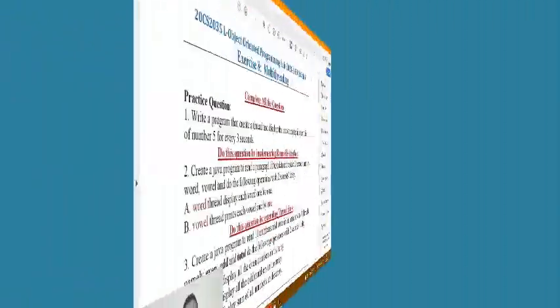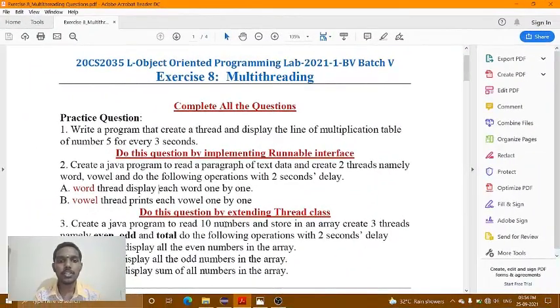Now let us look at the next question. In this question we are going to extend the Thread class using the extends keyword, and we are going to get 10 numbers as input from the user and store them inside an array variable. We are creating 3 threads called even, odd and total, and we have to do the following operations. The even thread displays the even numbers in the array, the odd thread displays the odd numbers in the array, and the total thread displays the sum of all numbers in the array with a 2 second delay.